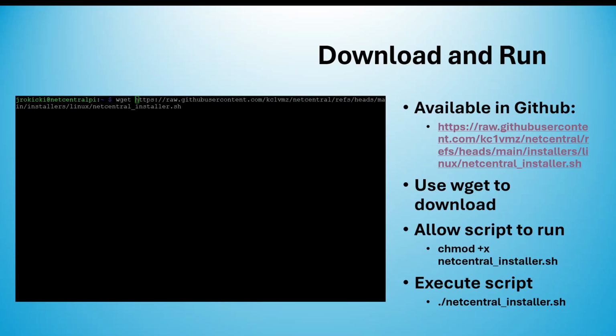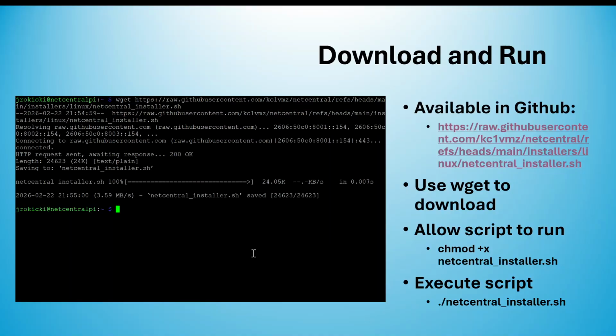So to begin the installation process, we need to get the netcentral_installer.sh file. We can get this from GitHub. We can download it using a wget command, and this will pull it down from GitHub onto the local machine. When we do this, we will pull it down. Now it is present, and we will need to make it executable. And once it's executable, we can start it up.